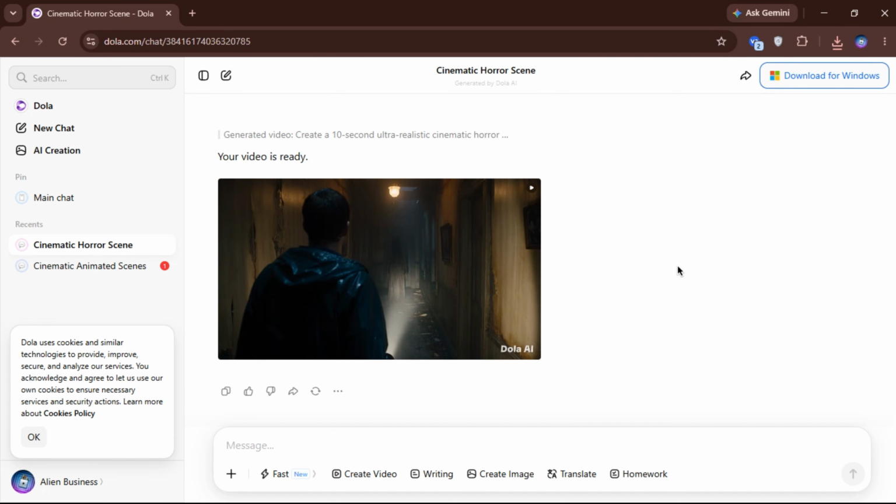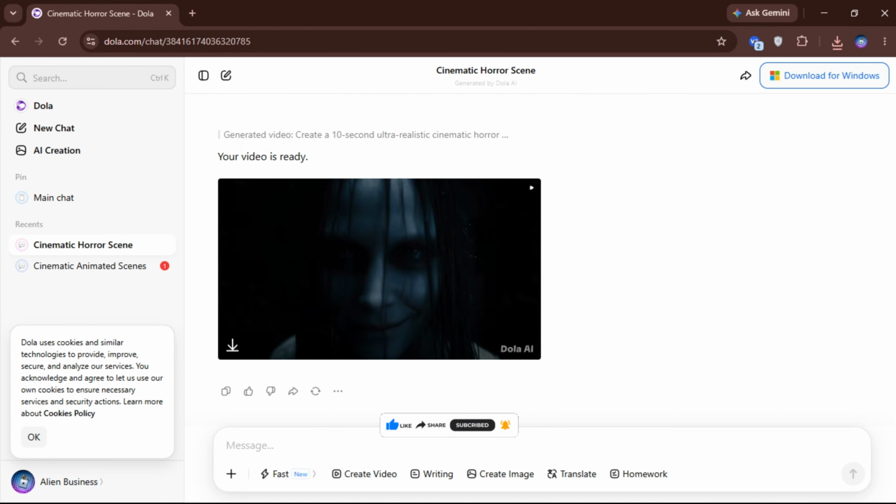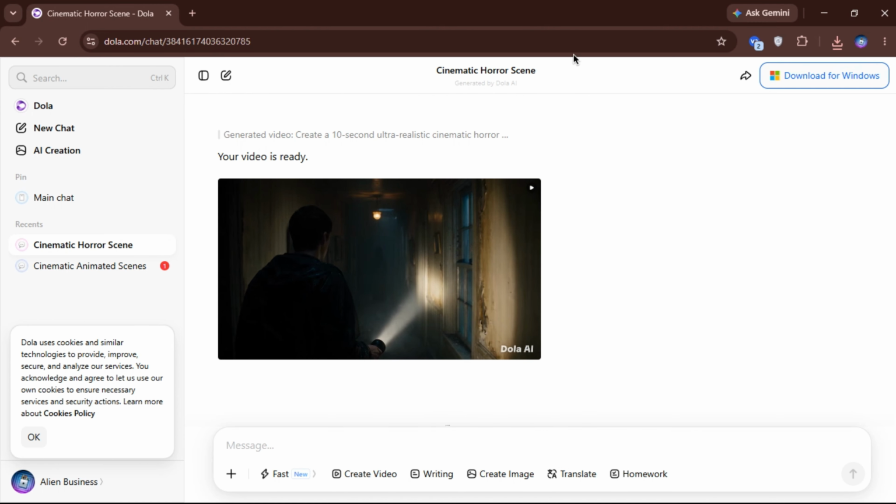One thing to keep in mind, on the free plan, you can make one 10-second video per day. But if you log out and log in again, you can generate a new video in free, and by doing this, you can generate as much video as you want. Also, you can open 3 or 4 Chrome profiles and do the same thing to get unlimited free videos.